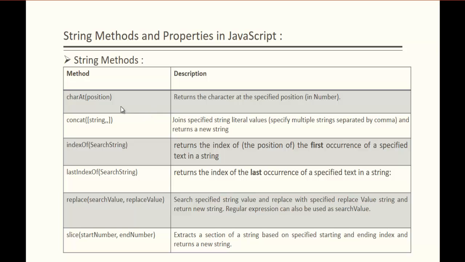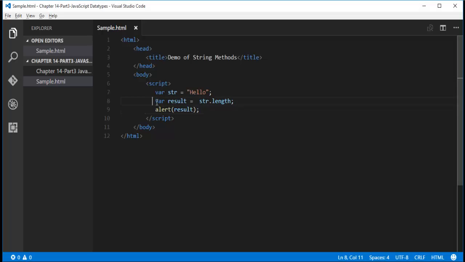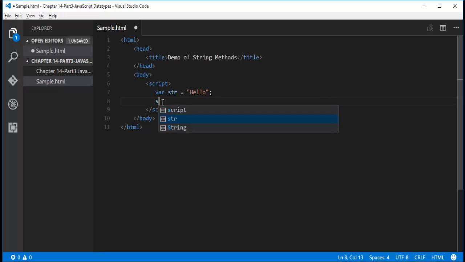This method is going to return the character at the specified position in the string, and it takes a number as input. So let me show you how it works. It's very simple. Now I'm going to delete this. I want to check which character is present at the first position. As I know, at the 0th position we have the character H. So let me use the str variable, charAt 0th position. Let me check it.